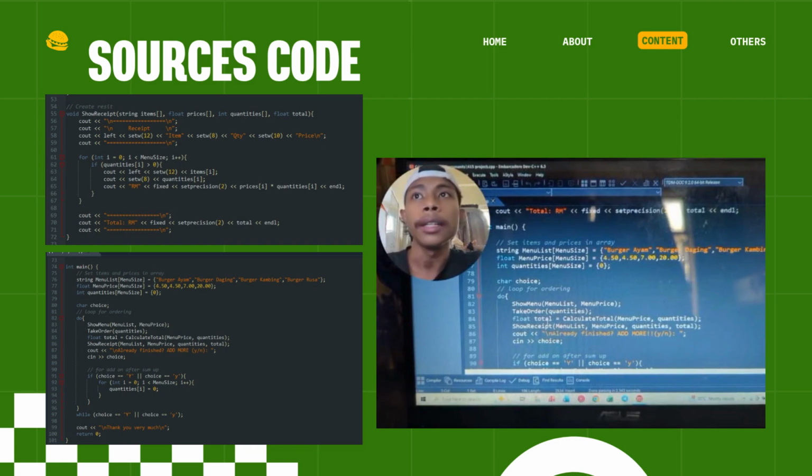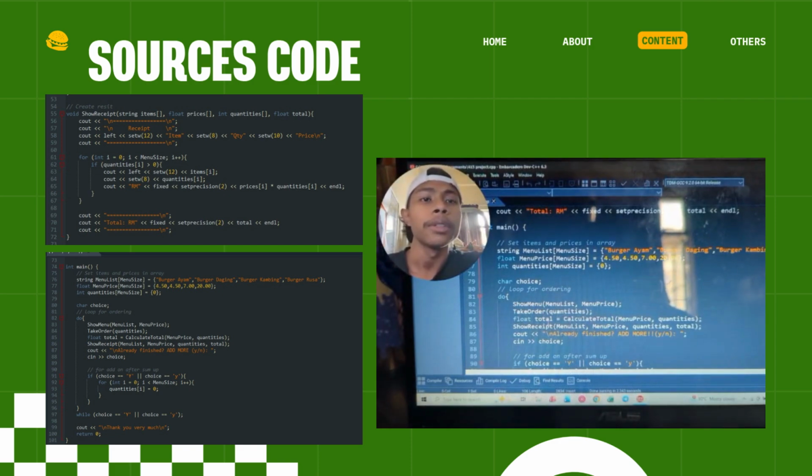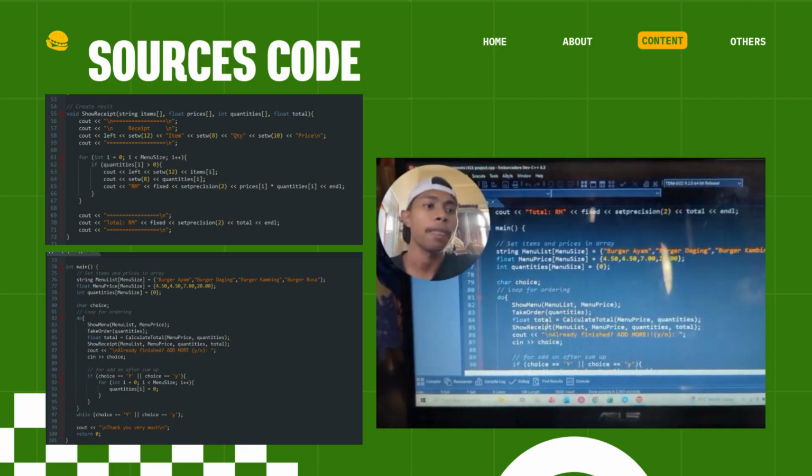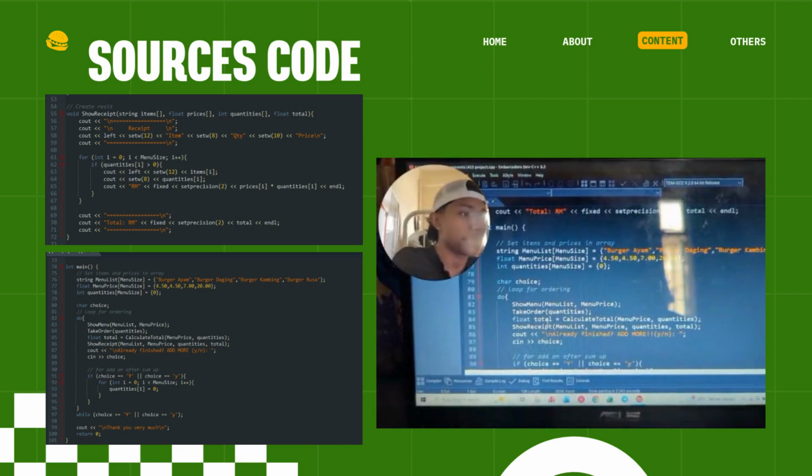And finally, in the main function, we initialize our menu items: burger ayam, daging, kambing and rusa, along with their respective prices. The process entirely runs inside a do while loop, allowing the user to either complete a fresh order or choose to add more items before checking out.